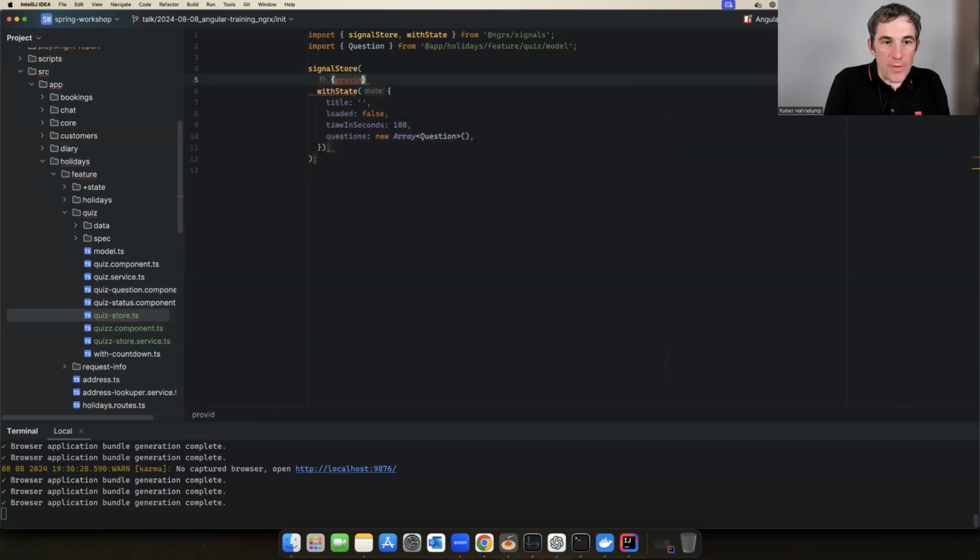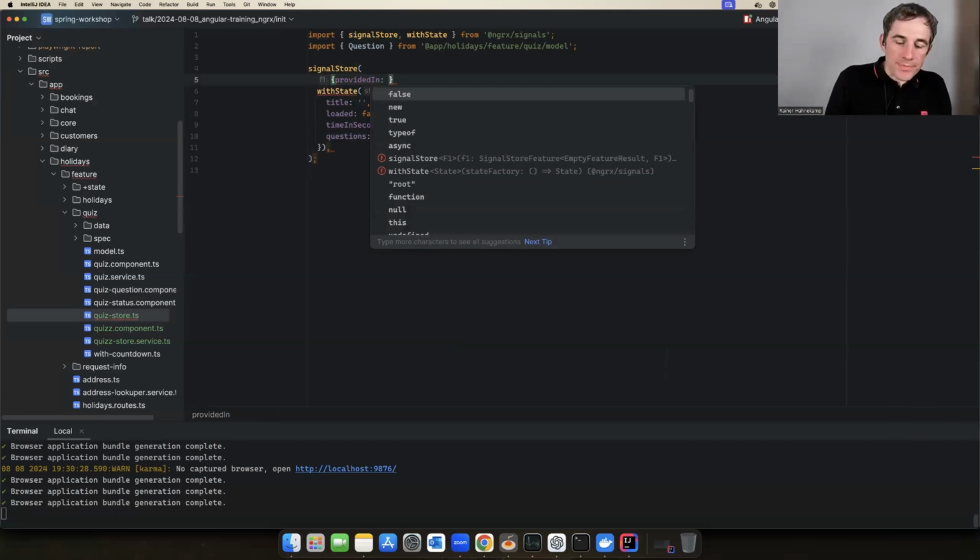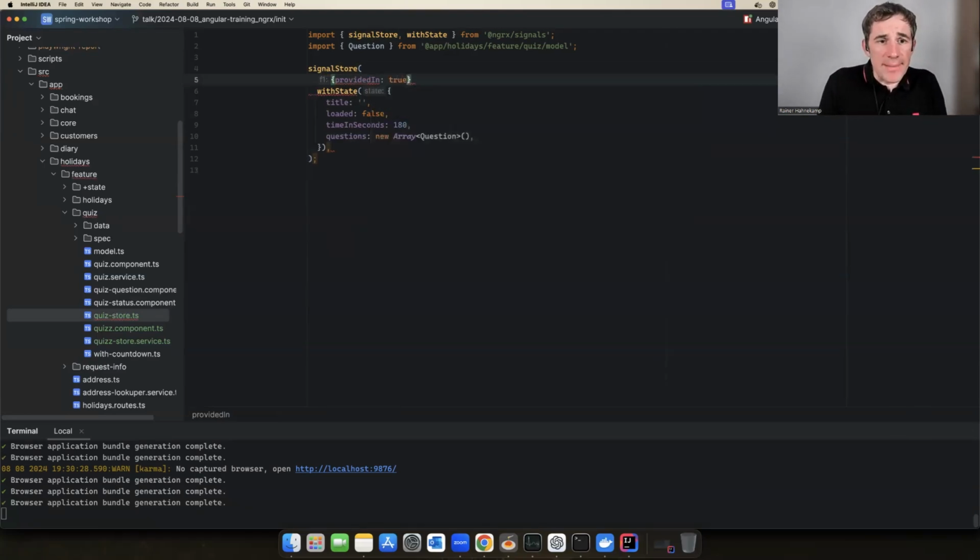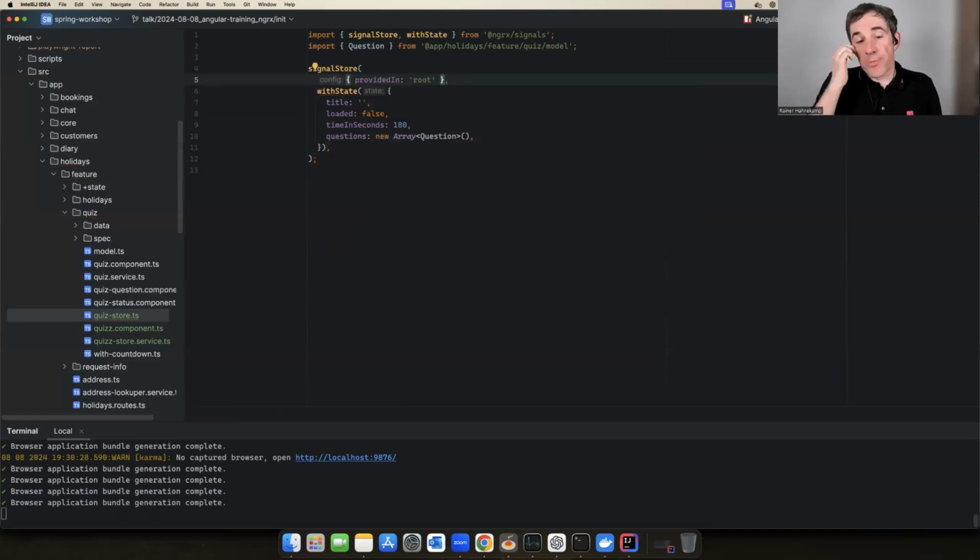So I could say here, the first parameter is always something which we call the configuration. At the moment, there are just two configuration values available. One is providedIn root. The other one is where you can open up the state so that it can also be updated from outside the SignalStore, which is something that is disabled by default, starting with the release.